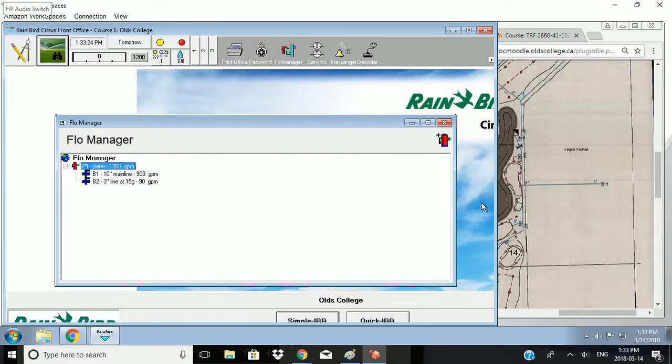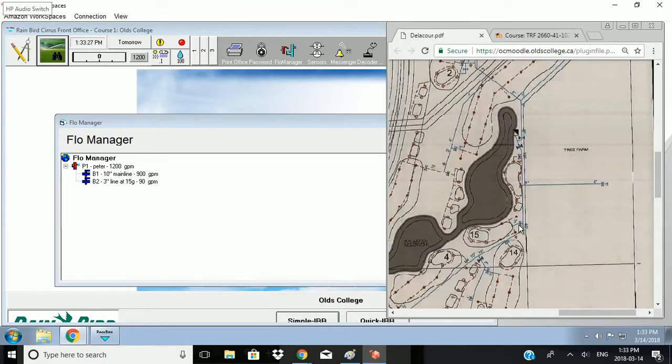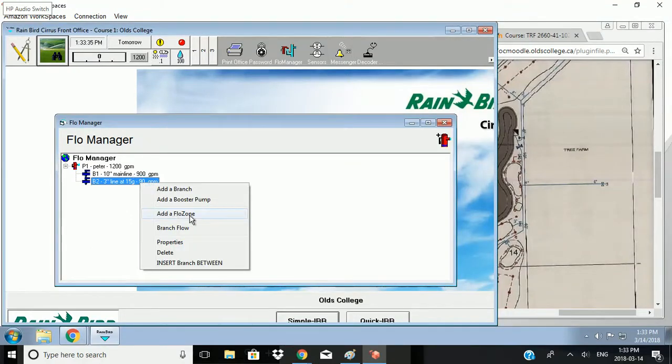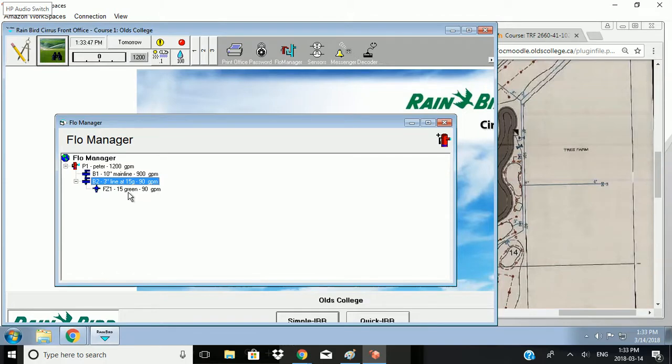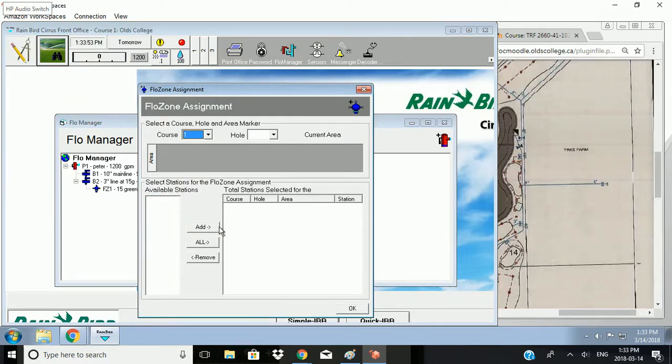Essentially that 3-inch main line that comes off the main line, this 3-inch line here, goes to this green complex here on 15, for example. And we want to add what you call a flow zone to that. So we'll call this 15 green. This is the same 3-inch line, so we'll keep with our 90 gallons per minute. We'll hit OK, and that gives us a flow zone here.